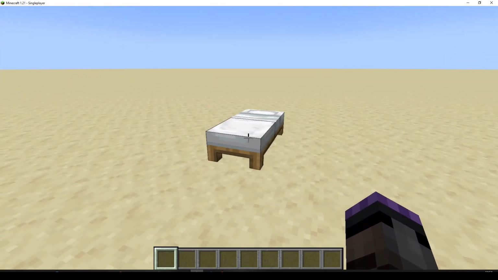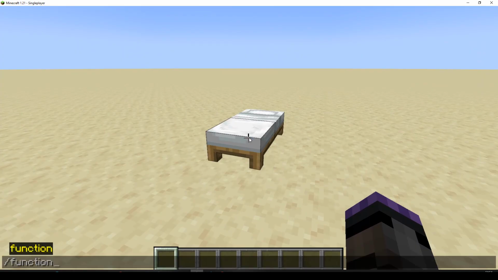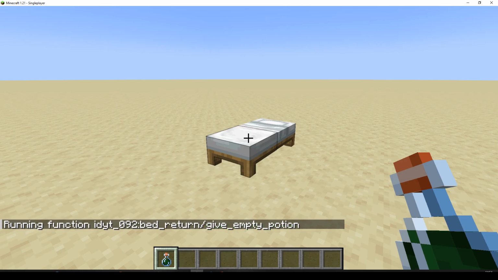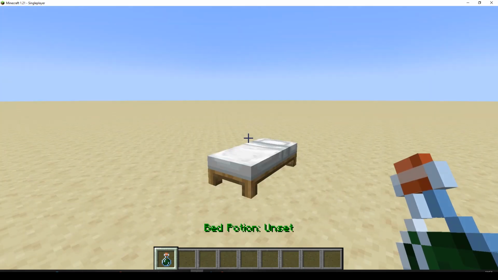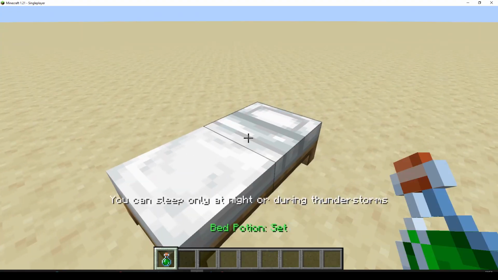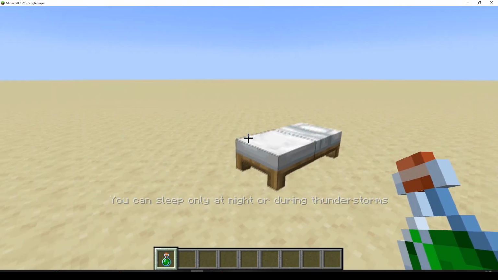There is a bed. Let me give myself a potion. Function, give empty potion. There is my empty potion. Let me clear the chat. You can see it's unset and it's dark green. If we click on a bed, it's now set and it's light green.